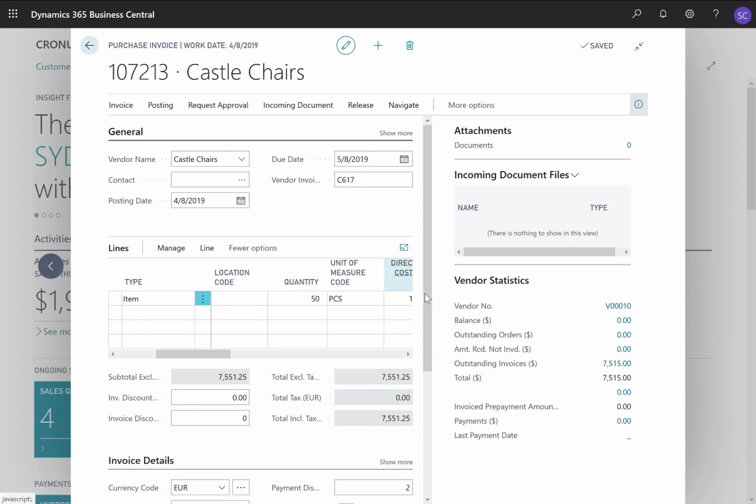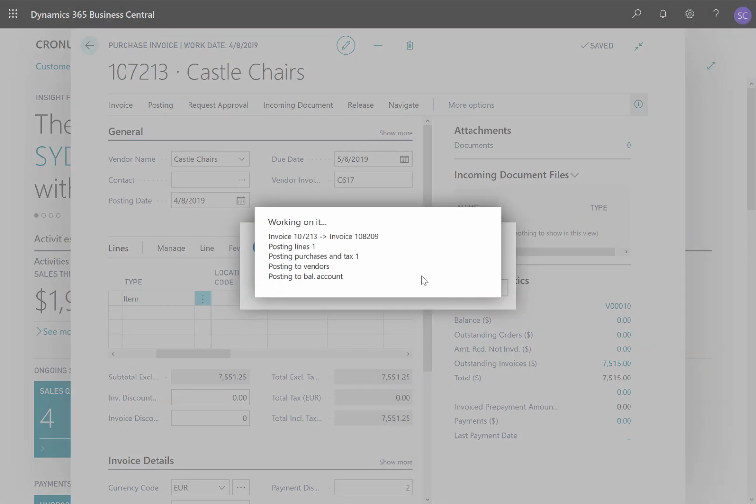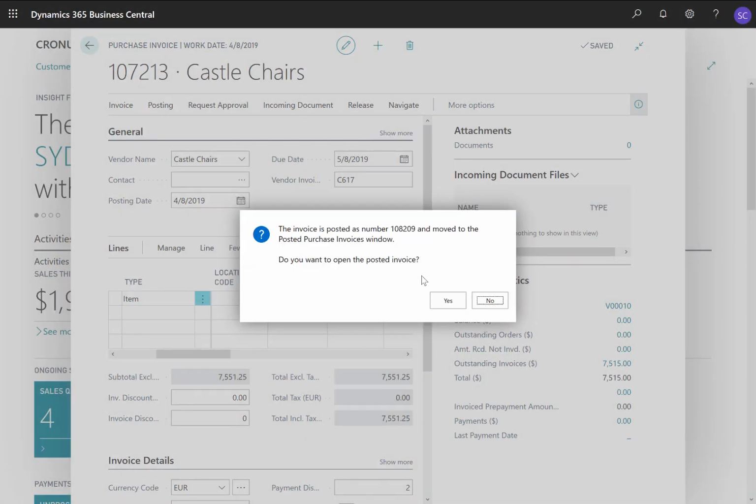But by refreshing the invoice here at the right side in the vendor statistics fact box, I also see now the local currency amount. All right, let's post the invoice. I will click on posting, post, and yes. So everything is posted, and let's check some of the entries.